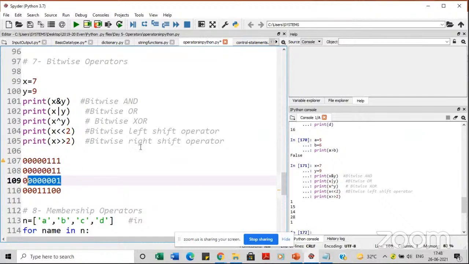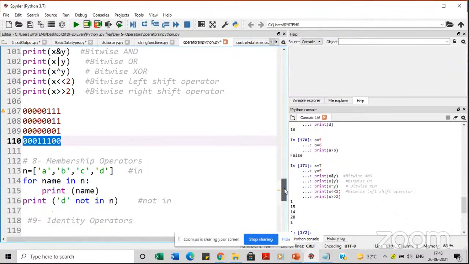In the same way, if you do left shift, you can clearly see I have to add extra zeros. So I've added 2 zeros here. That is the reason this left shift is giving me the answer as 28, because the decimal value of this binary number is going to be 28. Okay, so this is how your bitwise operator works.